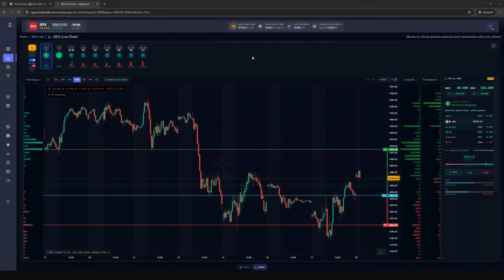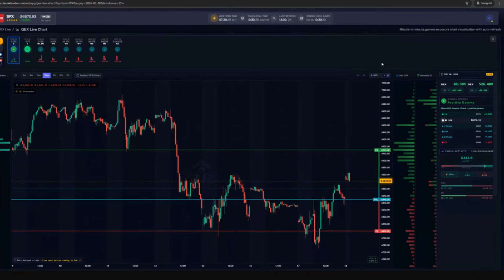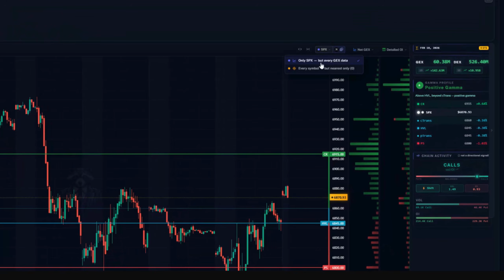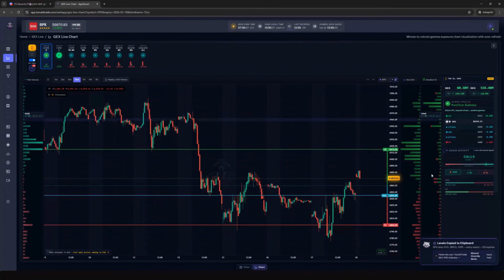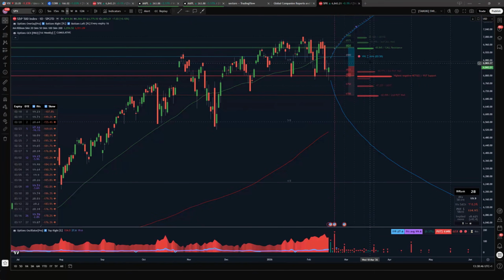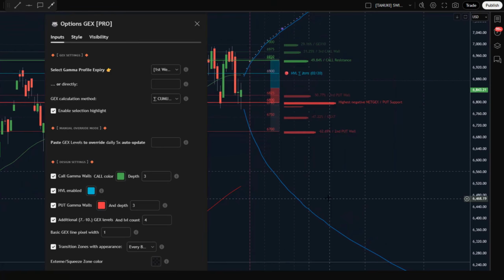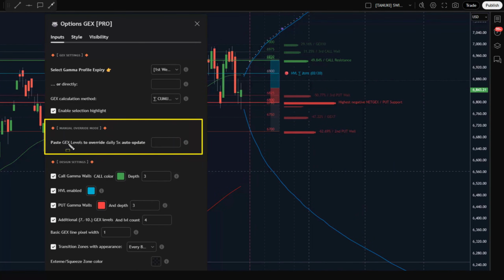So let's see inside the web app in the GEX charting view how it's done. If you want to copy the entire SPX structure, you click here. And by default, it's set only to SPX, but every GEX data. You click here, and this little tooltip will show you that the levels are copied to the clipboard. You go to TradingView, right-click, Settings, and here you will find a new section, Manual Override Mode, Paste GEX Levels to Override Daily 5 times Auto Update. And here you just paste the data that you already copied and click OK.